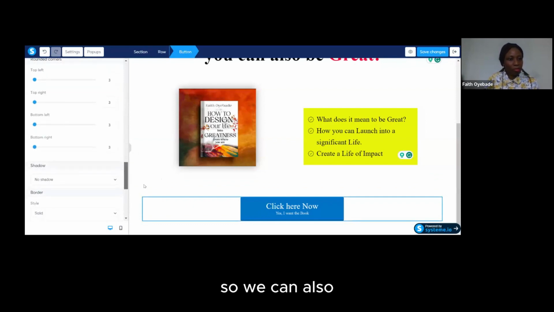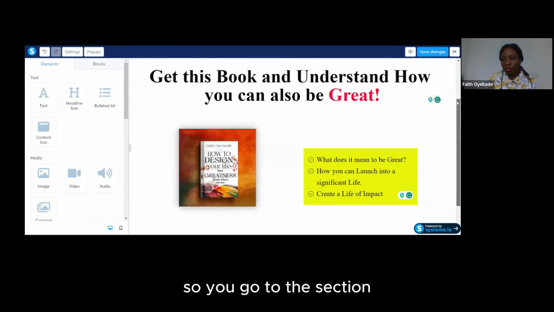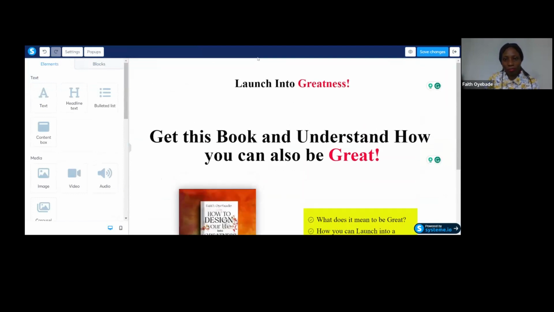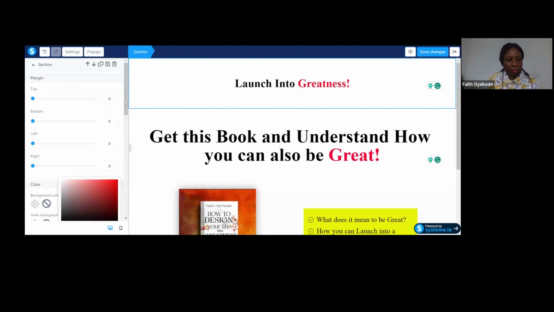We can also add a color to the section to make it even more unique. So you go to the section, the whole section, and add the background color that you want.